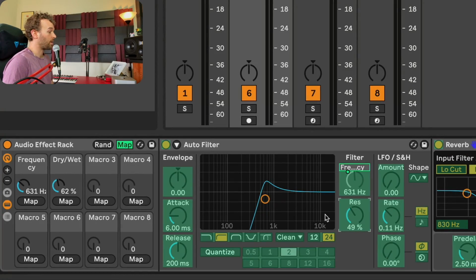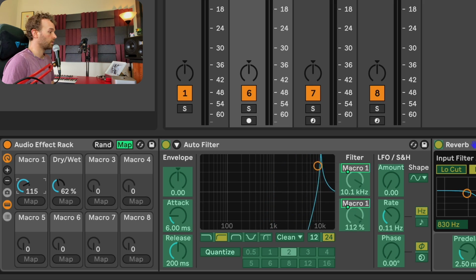Note that we can also map multiple parameters to the same macro. As an example, I can also map the resonance control of the auto filter to macro 1, which is already controlling the filter frequency. All I need to do that is click on the resonance control of the auto filter and click on the map button for macro 1. And now as I move macro 1, you'll notice that I move both the filter cutoff frequency as well as the filter resonance. But currently when I do this, the resonance is going really, really high.